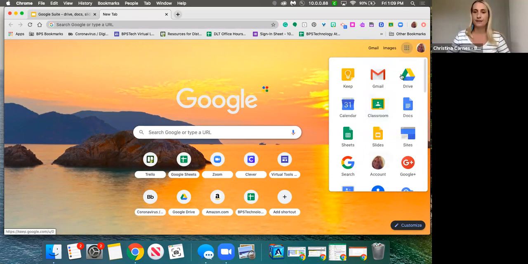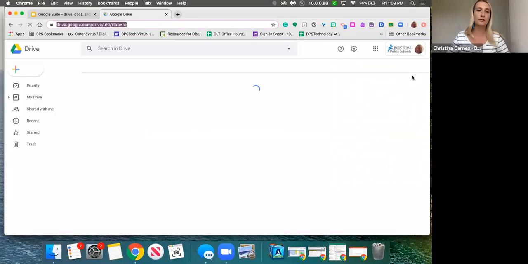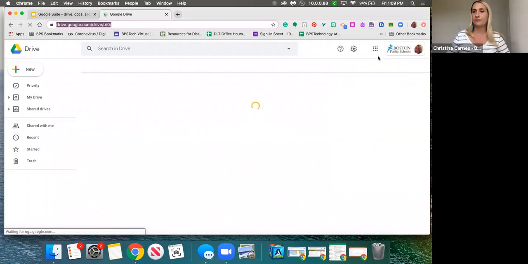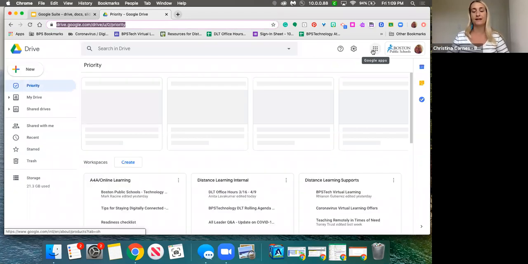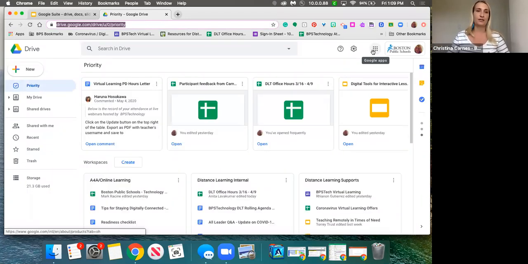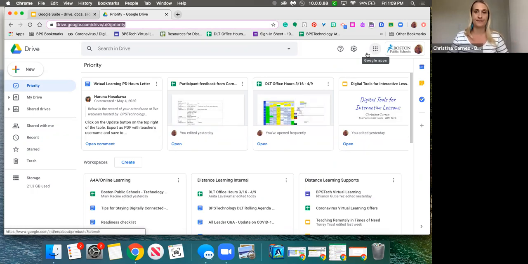So today we're going to be focusing on Drive first. This is a nice way to get into your Google Drive. You can also get into any of those Google apps through any place that you see the waffle. So if you're in your mail, for example, the waffle will come up and you can click on it there. You can also get into Google Drive through Clever as well, if that's something that you do. Okay.